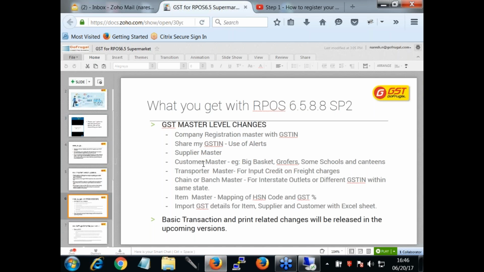if the stores are in different cities, like one in Tamil Nadu and another one in Andhra Pradesh, you can capture the GST identification number separately for both those outlets in our branch masters. And if you have 2 outlets within the same state with 2 different GST identification numbers, then we have an option to capture that as well.